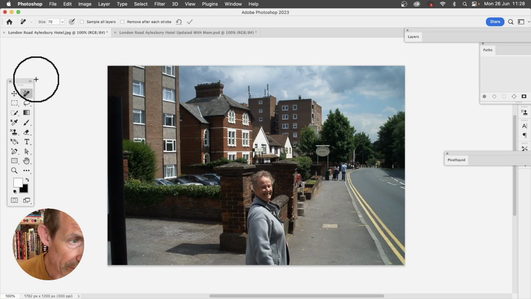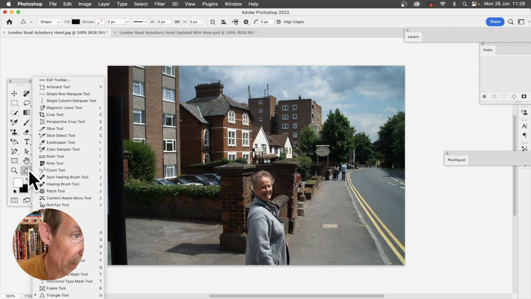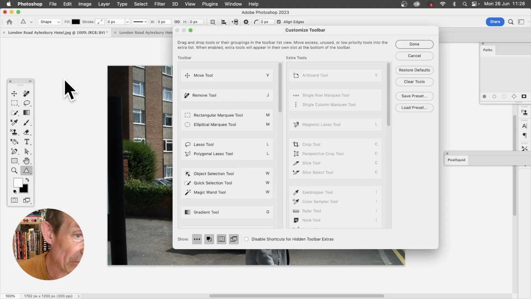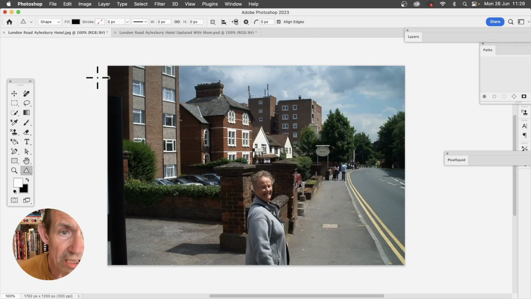Remove tool can be found over here in the tools panel. If you can't see it, just go to the three dots and just go find it in here. Also, edit toolbar. If you find it here, just drag it over and place it into your tools. Click done. Once you've done that, I would suggest duplicating the current layer.